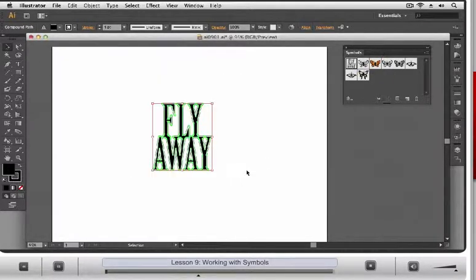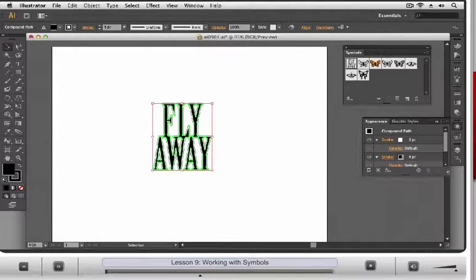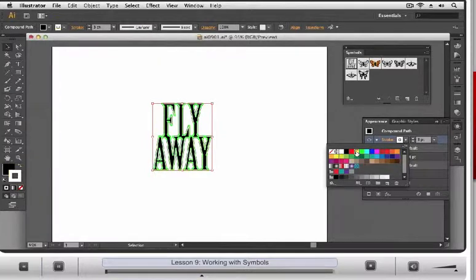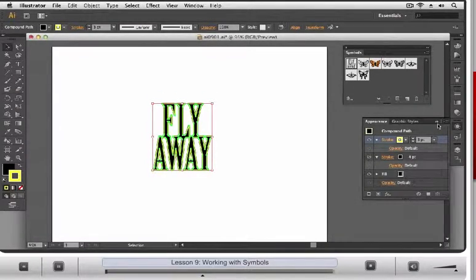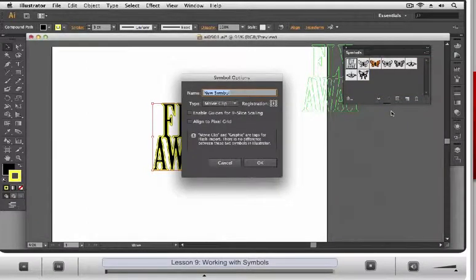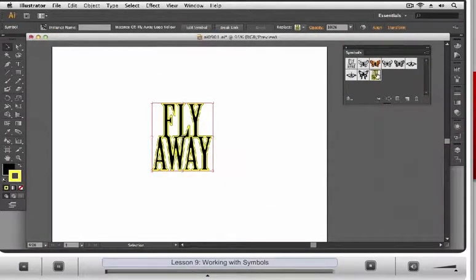This enables me to select the text, open up the appearance panel, and change it. So I'm going to change the stroke just to an RGB yellow. And now I can click and drag this back to my symbols panel, and I can call this Fly Away Logo Yellow. Now I have two instances. I can always reorder elements by clicking and dragging them around in my symbols panel.